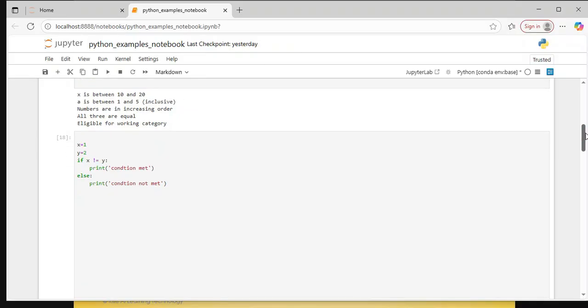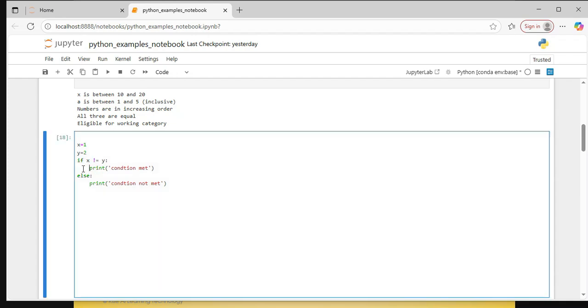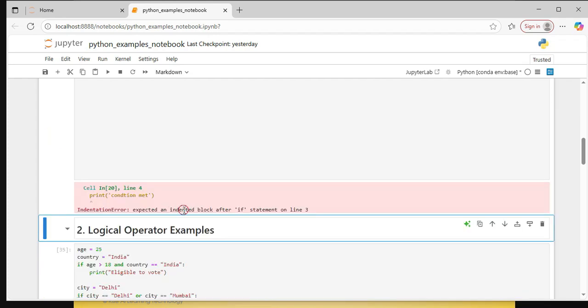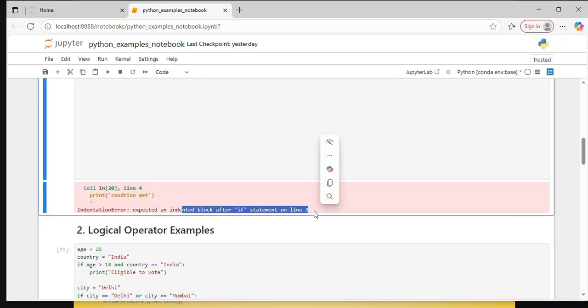So this is the way basically. One thing here, you saw this, right? There is some indentation here. If I try to keep it like this, I am going to get the error: Expected an indented block after if statement on line number 3.